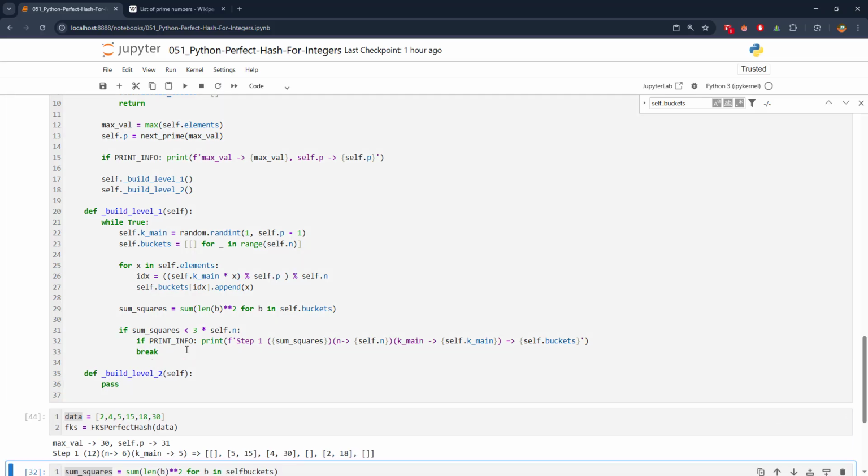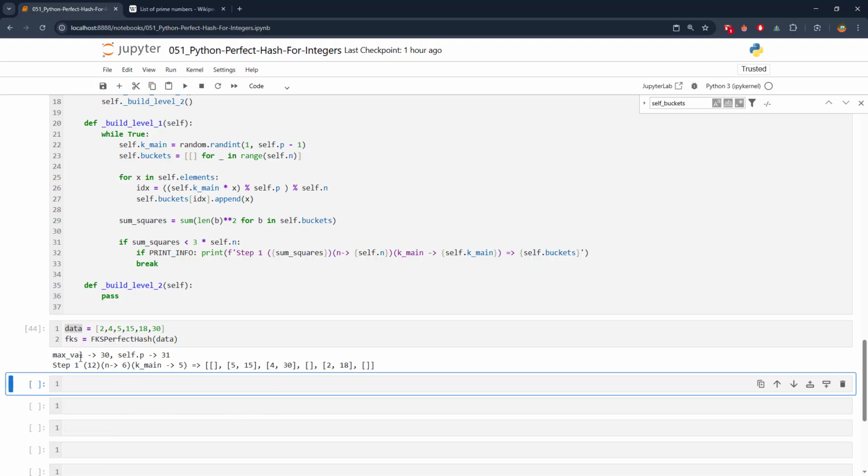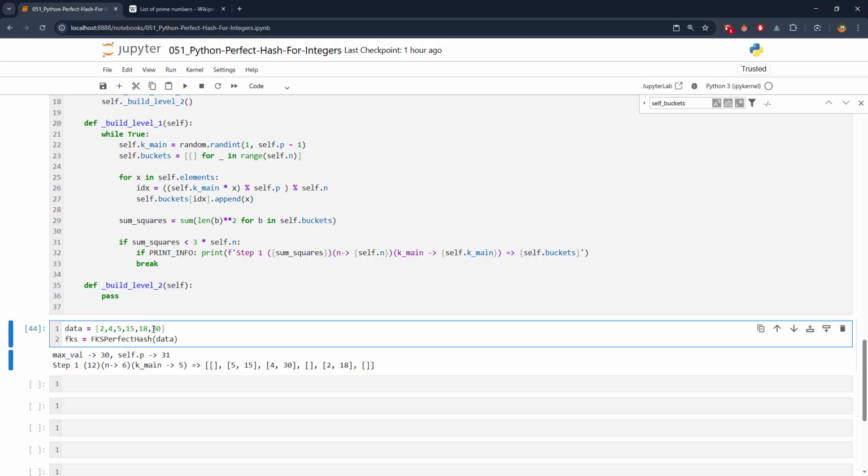Okay. And that's the important thing. What do we see now? First of all, we see that our code is working, which is hopefully good. The max value is 30, correct.